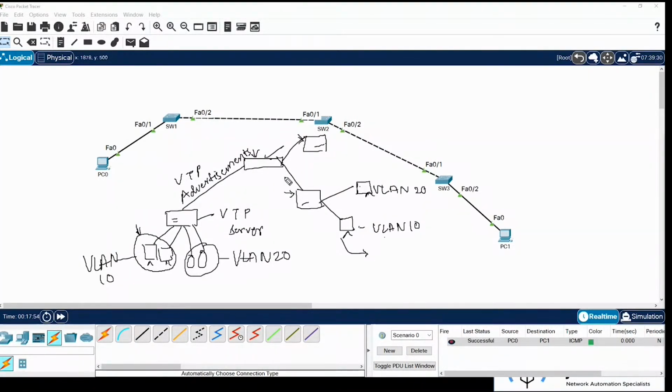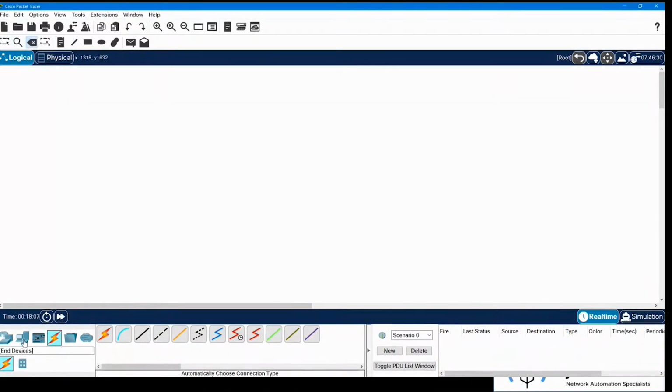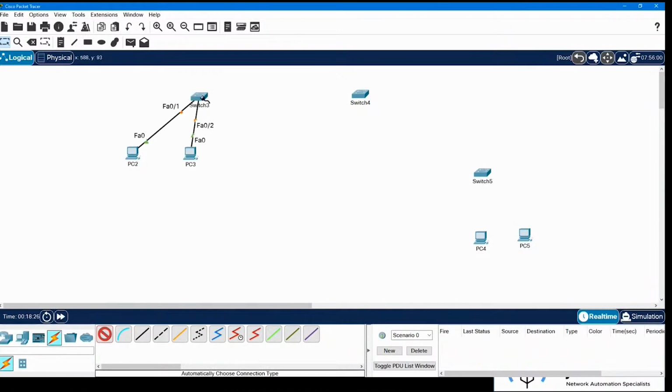So let's now understand this on the topology and see how VTP works. Let me just remove this. We have three switches with us, then a couple of end devices here and here.